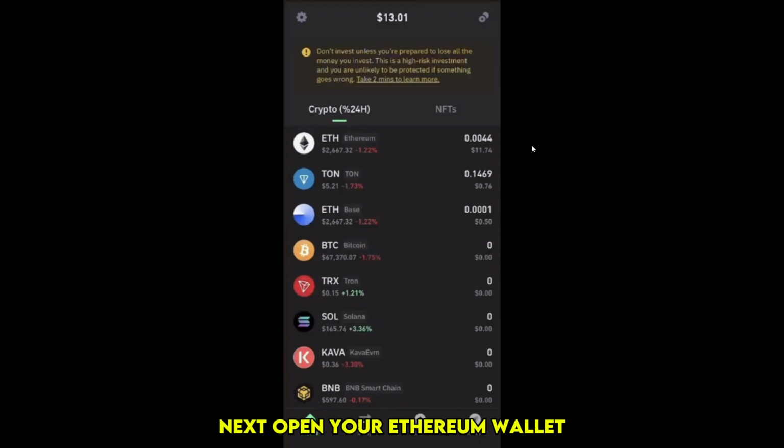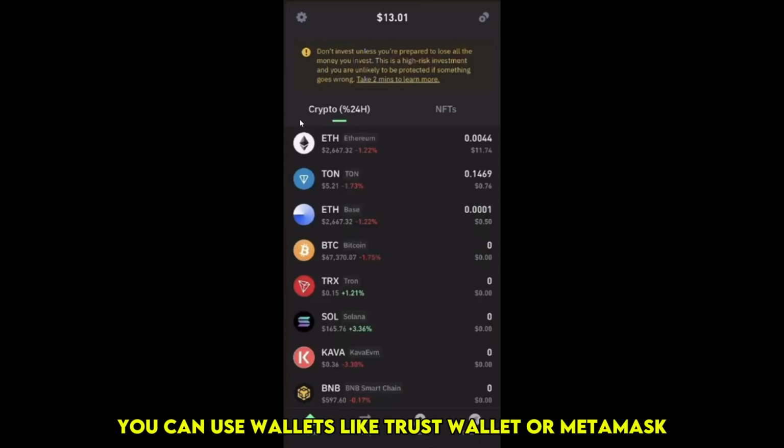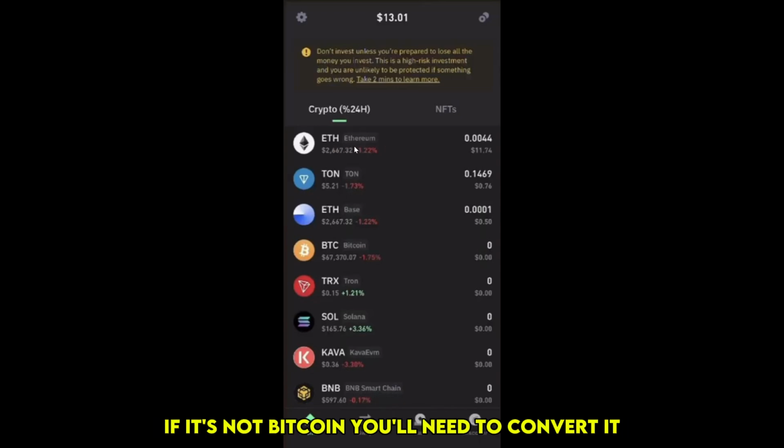Next, open your Ethereum wallet. You can use wallets like Trust Wallet or MetaMask. Select the cryptocurrency you want to transfer. If it's not Bitcoin, you'll need to convert it.